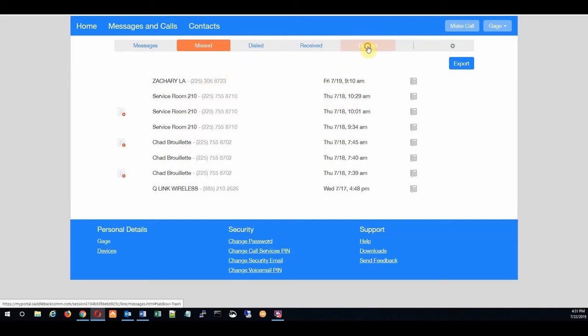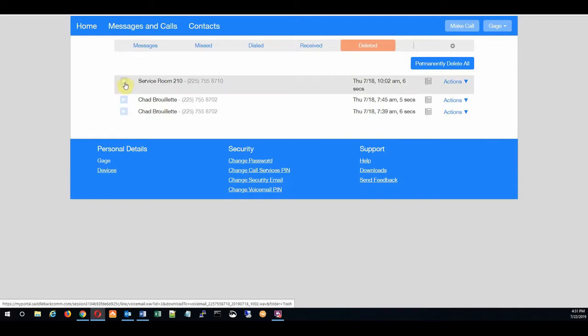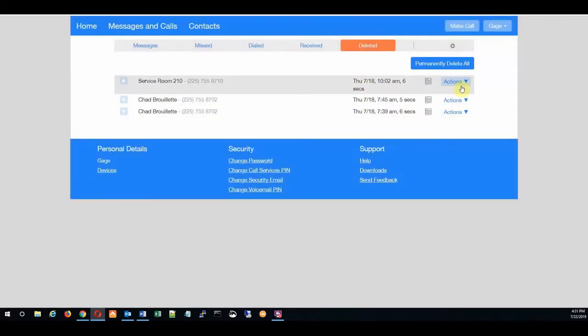The Deleted tab will bring up a list of all of your recently deleted voicemail messages. These messages will remain available for 14 days before being permanently deleted. You can play, restore, or permanently delete the message from this screen.